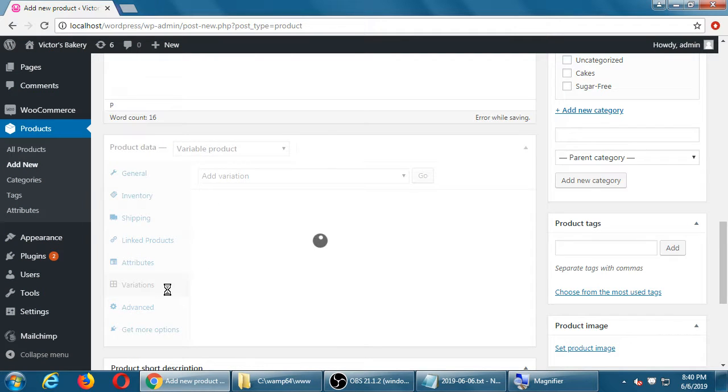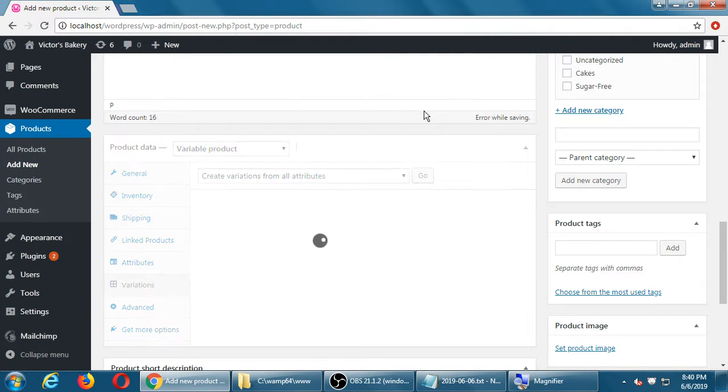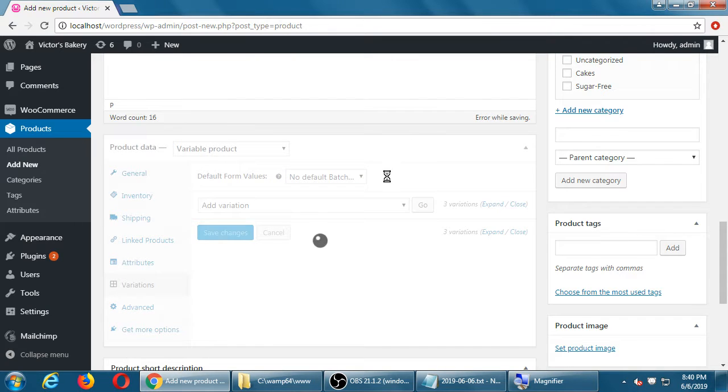Create variations from all attributes, 1, 2, or 1/2 dozen. Go. Just click OK if you get a pop-up. That pop-up says, if you've got a lot of variations, it may take a while because we have to do multiplication of all your particular items. But that's fine. So click OK.